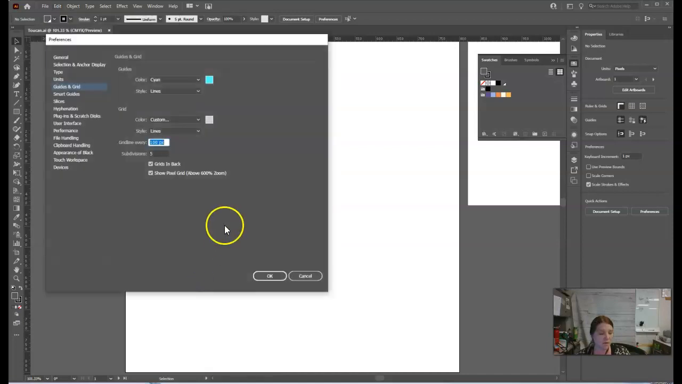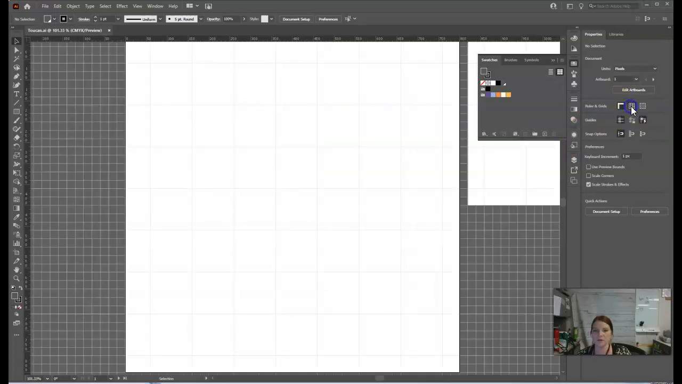Under Guides and Grids, we want to make sure we're set for a grid line every 100 pixels and 5 subdivisions. So just double check that first and then hit OK, and then let's go ahead and turn those grid lines on. That way everybody's got the same number of boxes on the screen. It'll make it a little easier to draw.